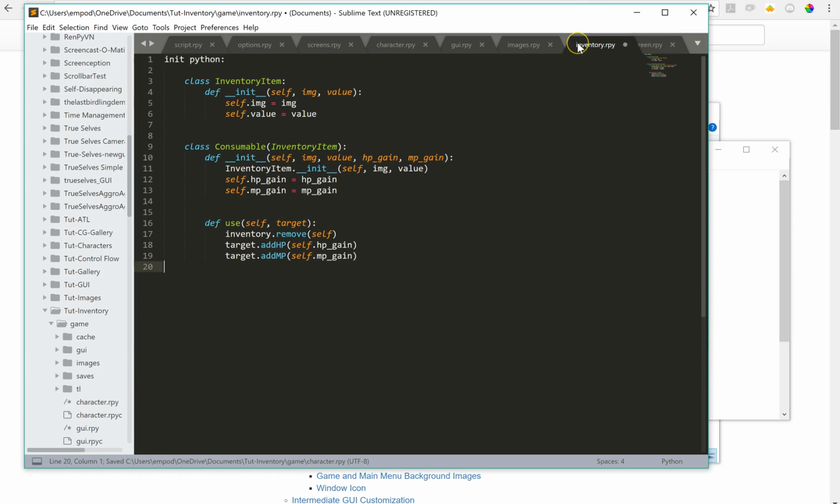I'm going to save. So next up is the equipable type of item, which is also inheriting from InventoryItem. So we're going to find the init.